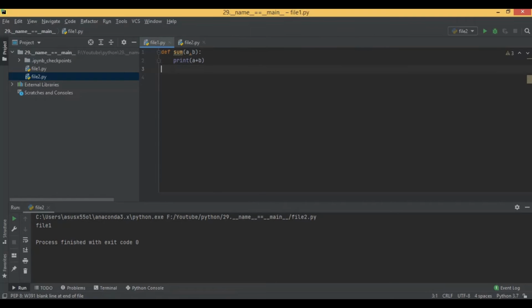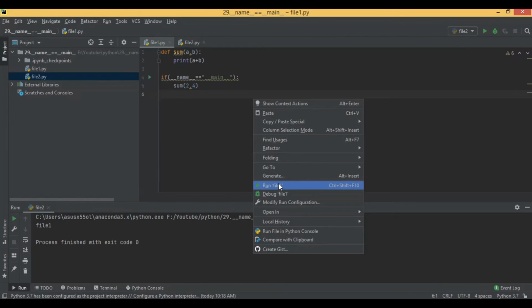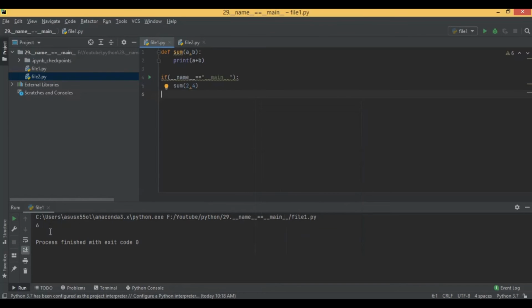And here you can see I'm giving if __name__ == "__main__", and I'm just calling that function sum_of, giving two values, 2 and 4. So let's understand this. First I'm running this file, this module. You can see here at the console we got 6 as an output. Now let's understand how we got this.